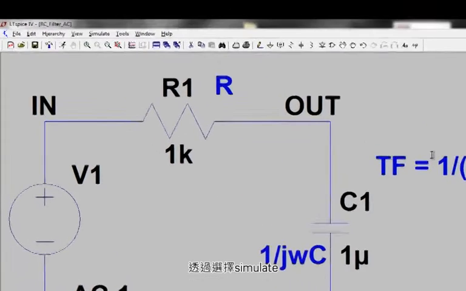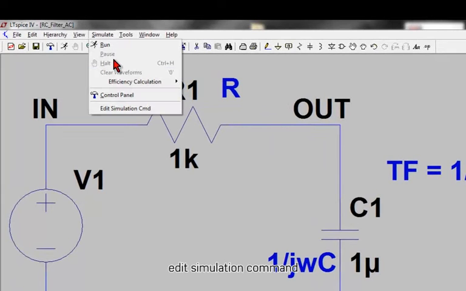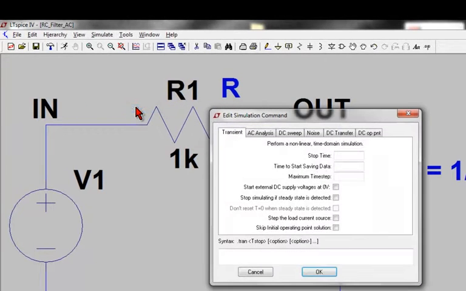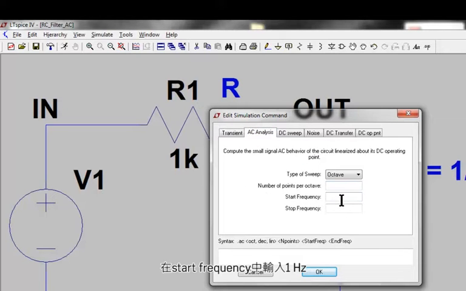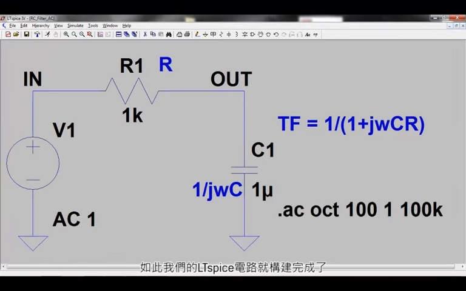By selecting Simulate, Edit Simulation command, and the AC Analysis tab, we can enter a start frequency of 1 Hz, stop frequency of 100 kHz, and plot with 100 points per octave. And our LTspice circuit is now complete.